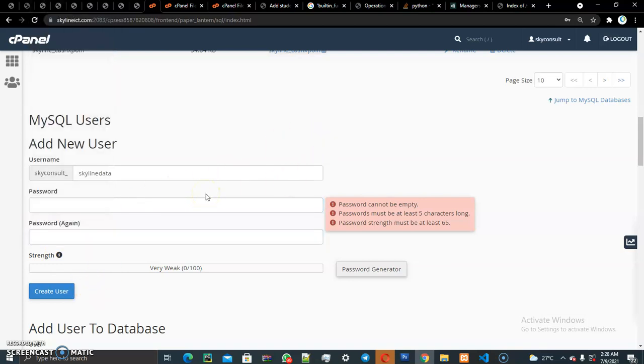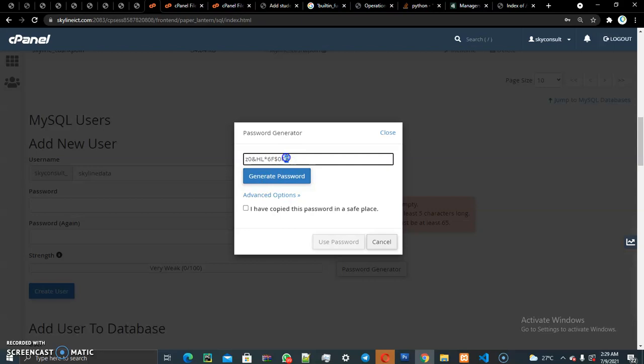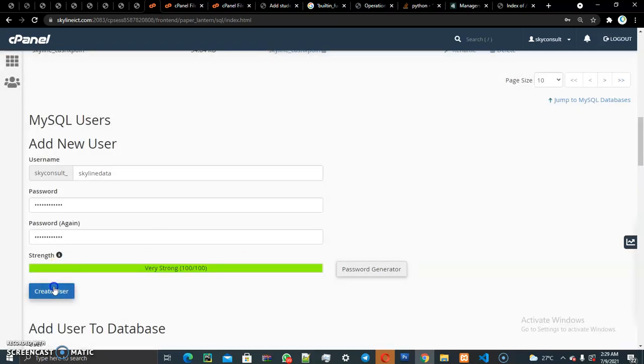But I'm not going to be creating any password. I'm going to be using an auto-generated password so that my SQL password can be very strong, to avoid people hacking into the SQL. But I'm doing this only for this particular video. I'm going to be deleting this database anyway from now. So click on generate. Then here I've generated my password. I copy it and click on I have copied this password in a safe place. Then use the password. Then I click on create.